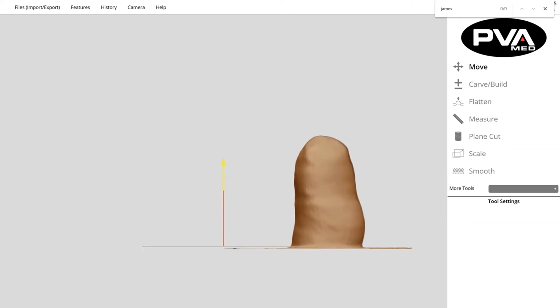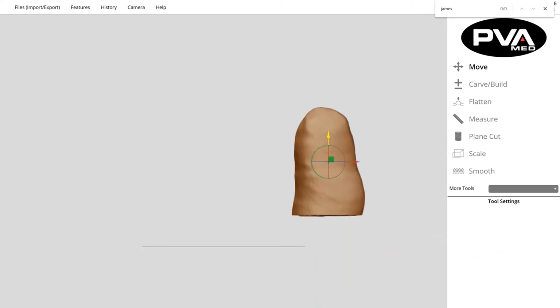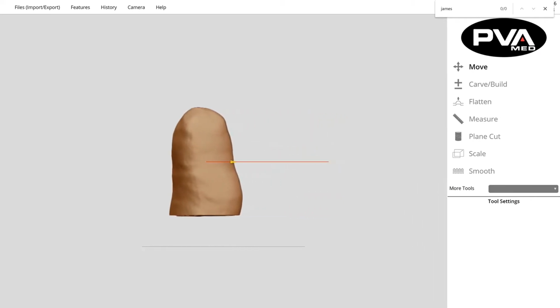The plane cut tool cuts within a plane that's parallel to the print bed, so we're using the gray line just below the positive model as a guide. We've cut off the tabletop, and now we're going to use the move tool to position the positive model such that it is in proper orientation for us to use different tools like the measurement tool and the camera tool.